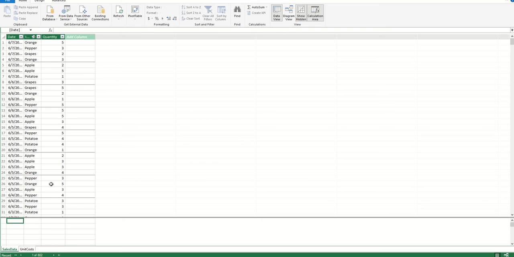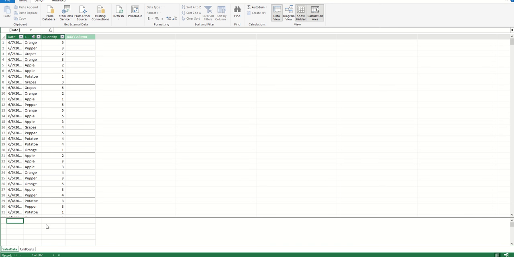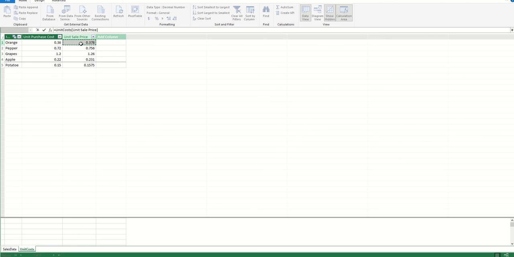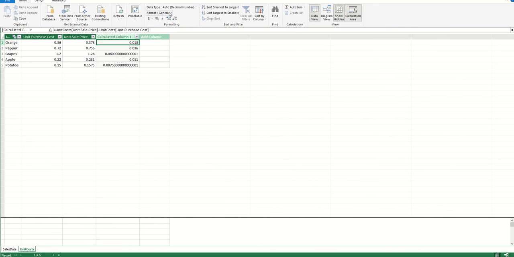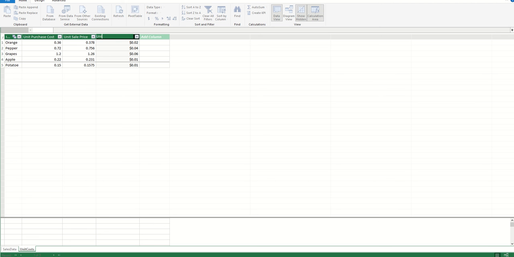So here, this is the Power Pivot user interface. If you click on Diagram View, you could see the relationship between the items on this table, and you can have several different tables on here. Going back to our data view, we want to get the profit. So we can click equal sign, sales price minus purchase cost. And now we have a number. Let's change that to currency and rename this column to unit profit.